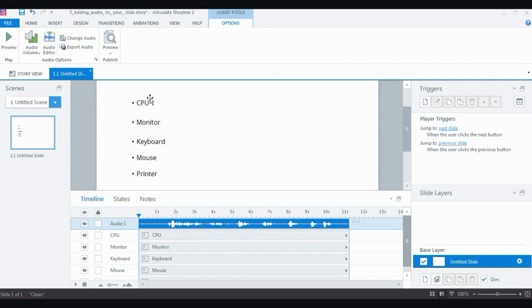Now, I have already placed 5 bullets on the screen. The challenge for us would be to make these elements appear along with the audio. In Storyline we have something called cue points. So you can play the audio and press the alphabet C, and it keeps marking the cue points in the audio, and then all you need to do is move different elements as per the cue points.